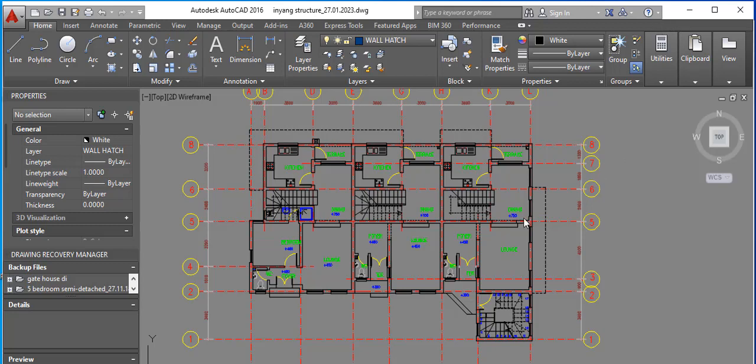Today we'll be talking about how to create a structural slab beam layout. How do you create your structural drawing from scratch, from the architectural drawing? That is what we'll be looking at. So for the structural work, the first file you get, or the first drawing you get, will be the architectural plan of this building.